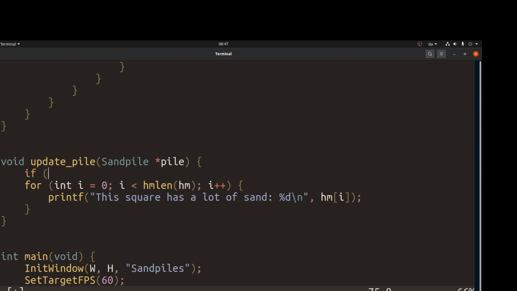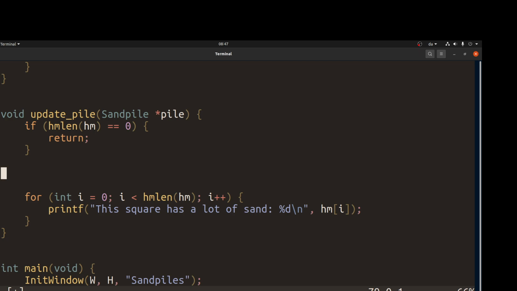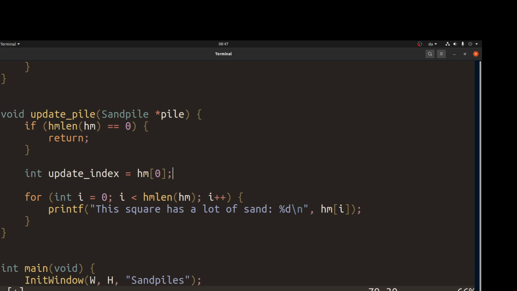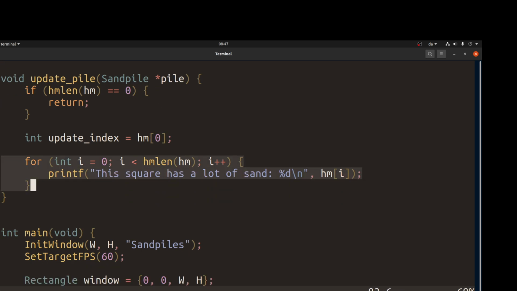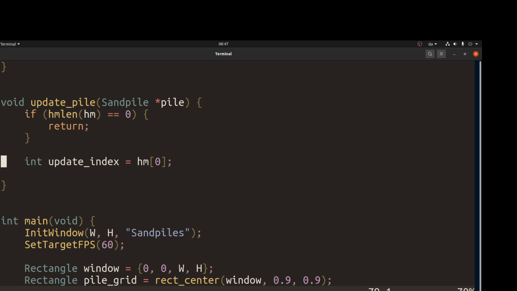Actually, I want to do something like this. So if the hash map length is 0, we don't do anything. Otherwise, the update index is, we can just take the first one. As we pull things out of this hash map, it will rearrange the order of the items, so this is semi-random, let's say. Okay, so we want to update that.